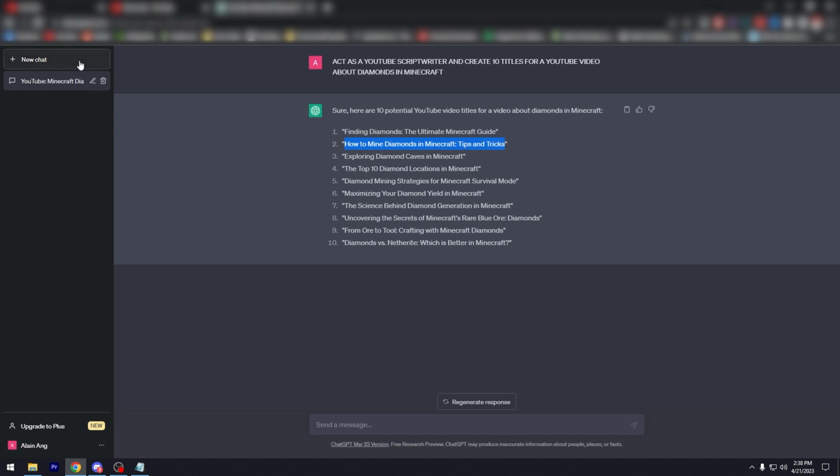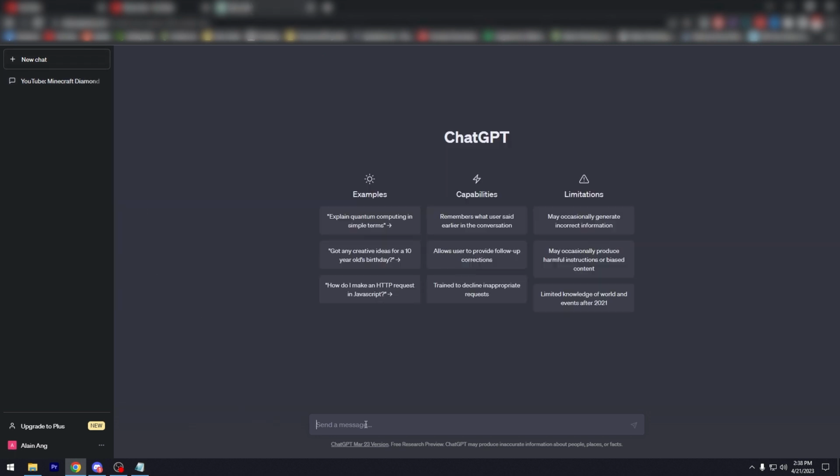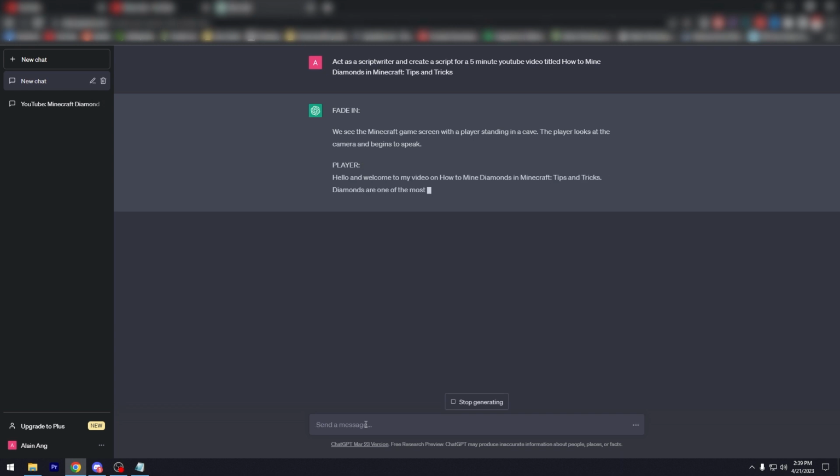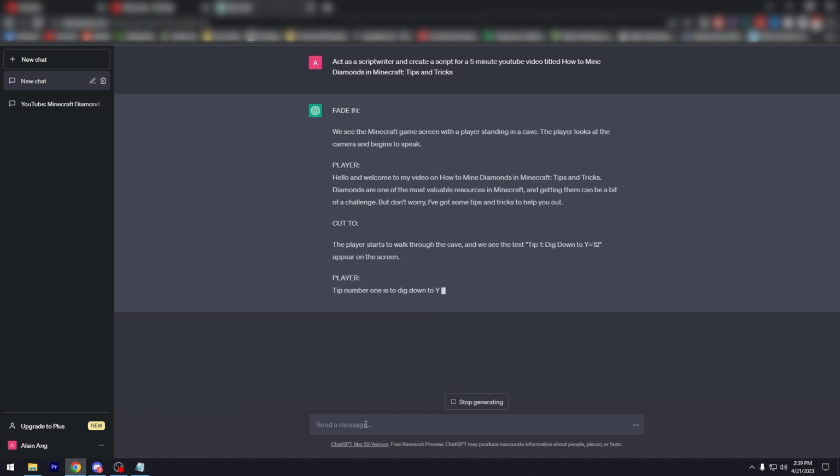And let's choose one. Another way you can use ChatGPT to create content is to act as a script writer and create a script for a YouTube video. So act as a script writer and create a script for a 5-minute YouTube video titled, and there you go. It's gonna start creating a script. So as you can see, fade in, player. So it's gonna make the script for you, as you can see.